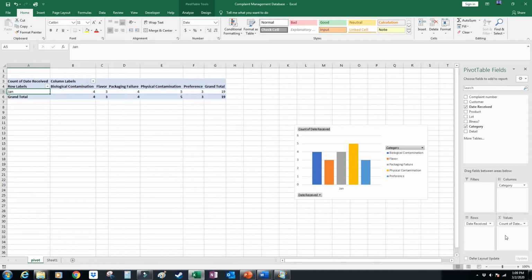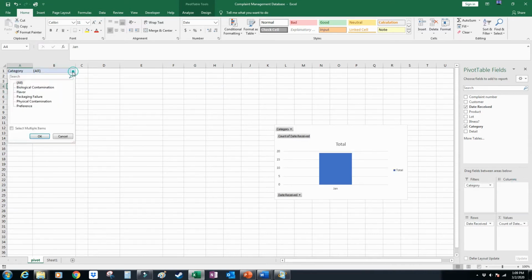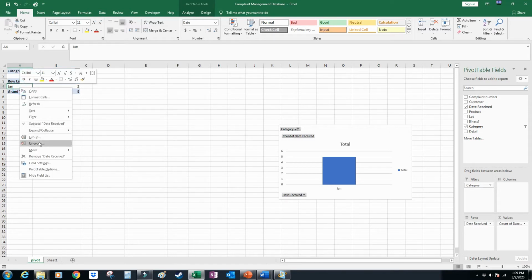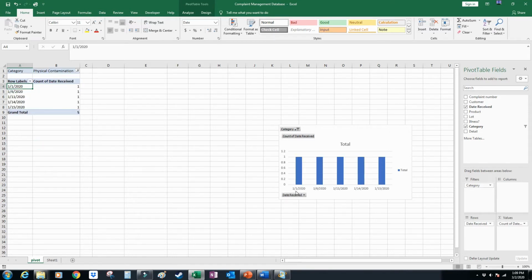physical contamination. But you can see that if I sort out by physical contamination, we're going to throw that into the filters. Only show me physical contamination complaints. We've only had 5. Let's ungroup that. We received a few in January, and it seems like they're coming in at a steady pace, so we haven't had any changes. And so this would give us all of our trending for any individual complaint we care about.